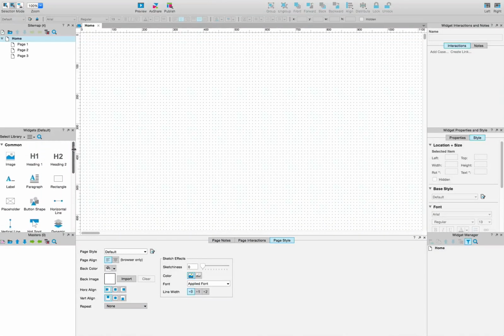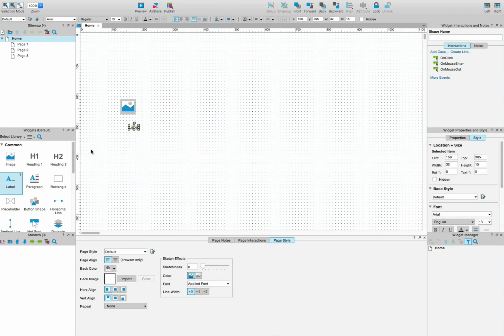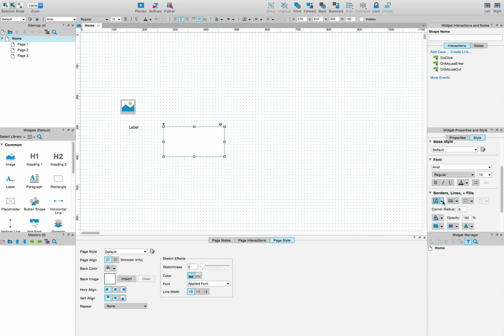Axure comes with a bunch of default widgets. Let's say an image widget, some text options like H1, paragraph or labels, and rectangles. So how do you actually use widgets? Well, to use them, simply drag and drop widgets into the canvas, and that's it.